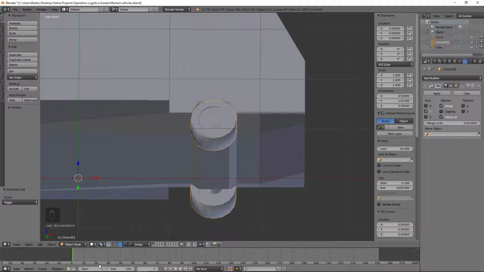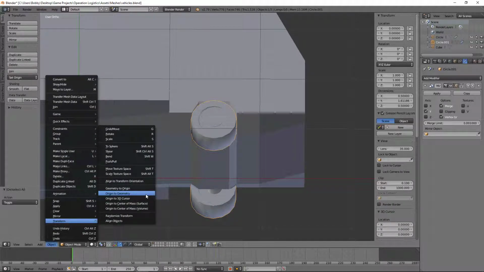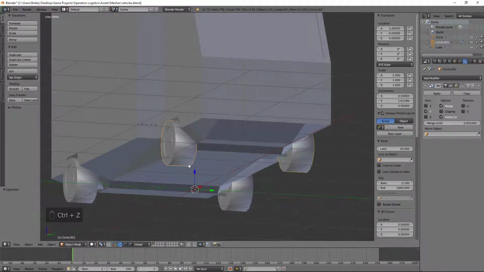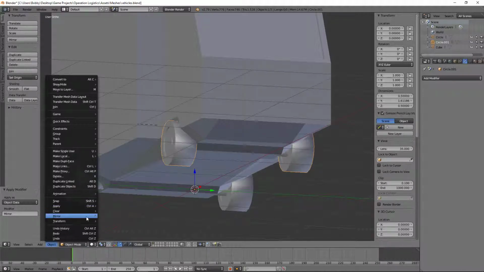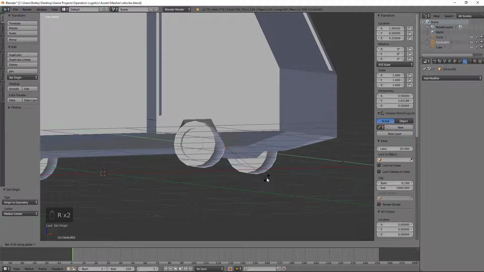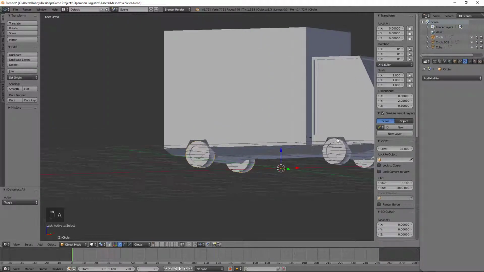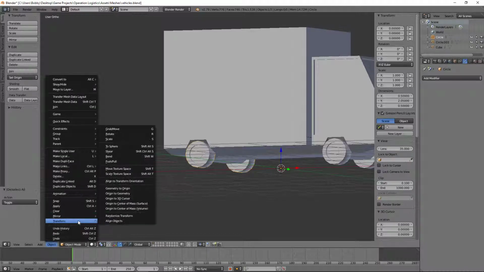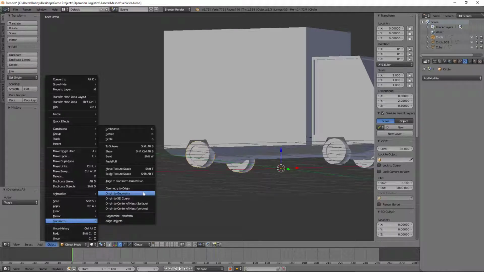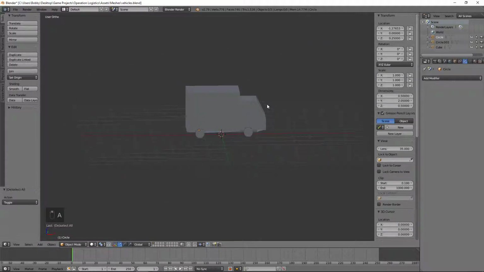Actually, they won't be able to roll unless we do Object, Transform, Origin to Geometry. Like that. But in order to do that, we'll want to apply the mirror modifiers. So Object, Transform, Origin to Geometry, and then we'll be able to make it roll by rotating it along the Y-axis. Like so. And we'll do the same thing over here. Object, Transform, Origin to Geometry. There we go.